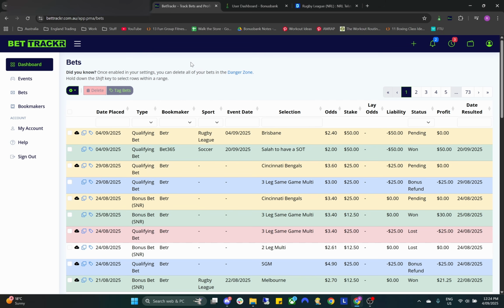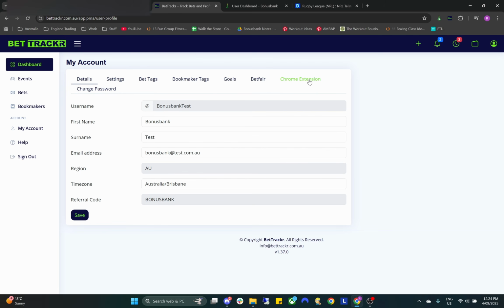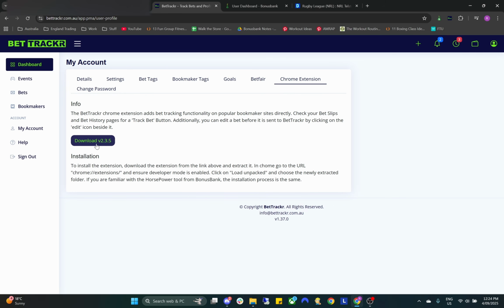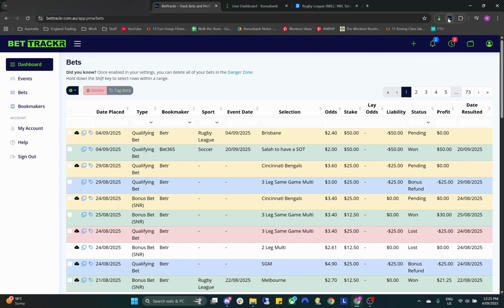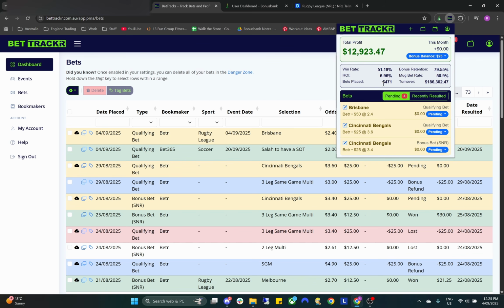And then the final way of adding a bet is using the Chrome extension. So to add the Chrome extension, you would come to My Account, and then you go to Chrome extension over on the right, and you can download the latest version from there. I'm sure all of you have already installed Horsepower before, so it's literally exactly the same as installing Horsepower. And then once you've got your Chrome extension installed, you can come up to the top here. And again, the Chrome extension is really, really good as well.